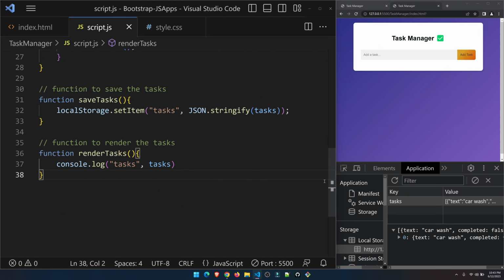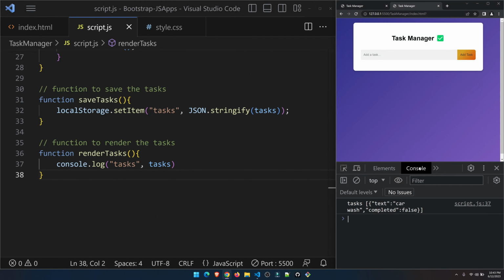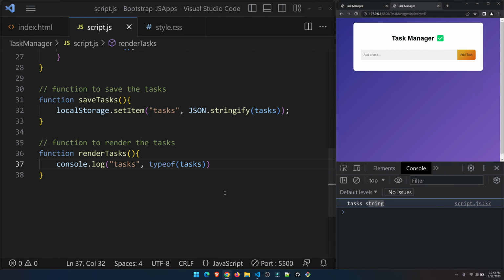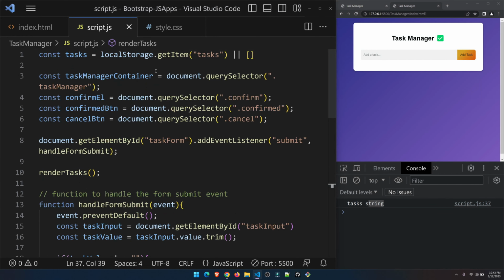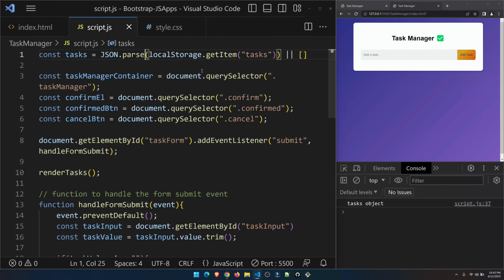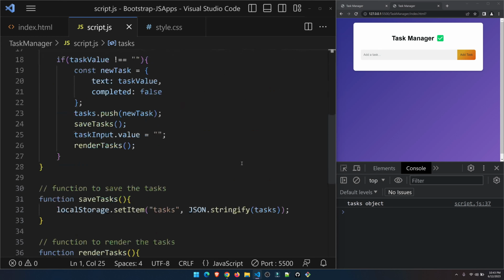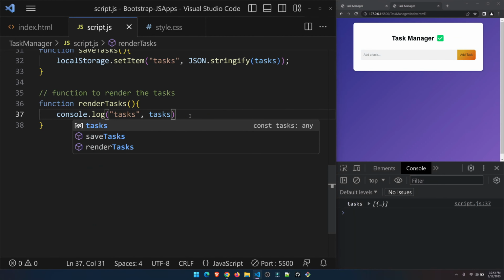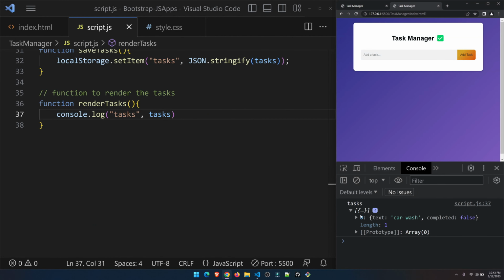So let's check. If you go to the console, as you can see, it's a string. It's not an object. If you want to make sure, we can use typeof. As you can see, it's a string value, right? We need an array of objects so that we can loop through it. So again we can make use of the JSON library and use parse. Now it's being converted into an object. So let's check if the objects are visible from our end. Yes, the array of objects is visible. The array has a length of one element, and that element is over here.